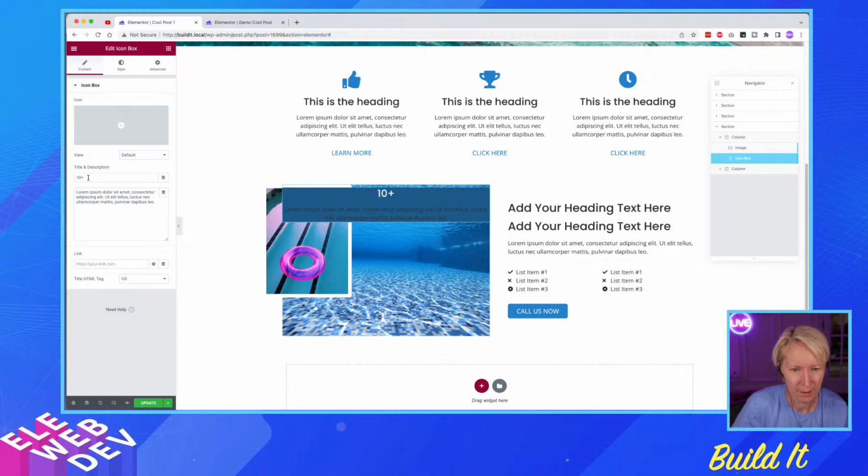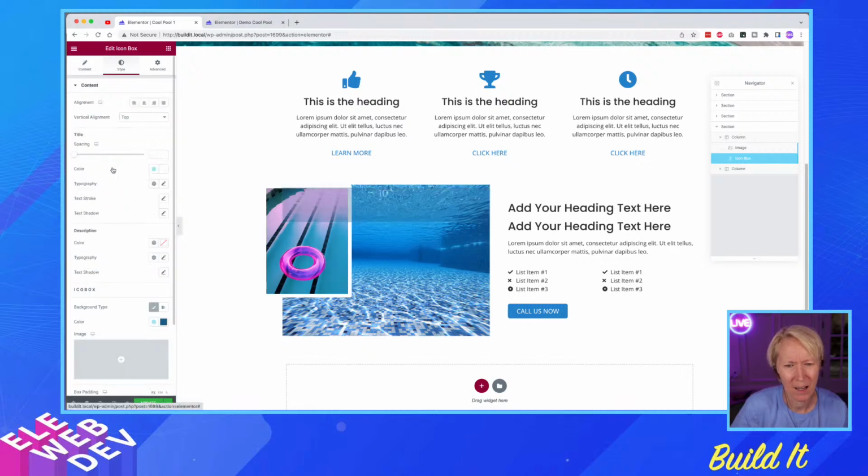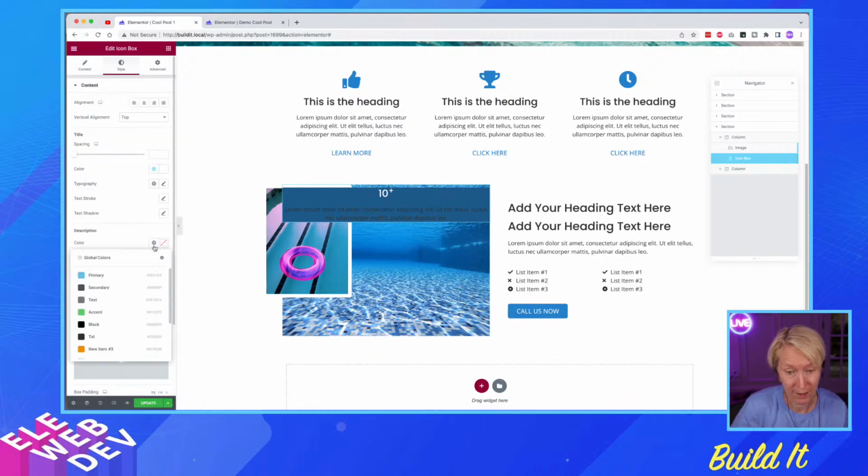Let's go back to the content. There is HTML called SUP, and you have to close that off with /SUP to get the plus sign up like that. There it is. All right, so let's make the style of the description color white. Here we go. We got to pick up the pace.